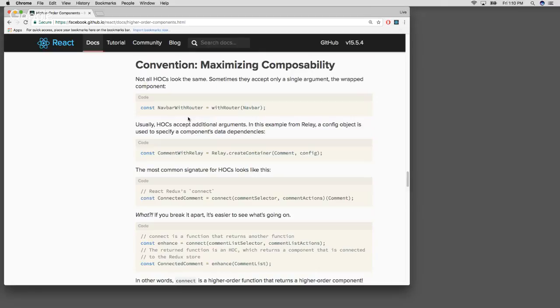Okay. I wonder what this comment means. So it looks like with these higher-order components, I need to dig a little deeper into it.